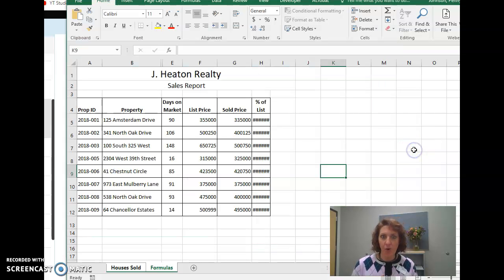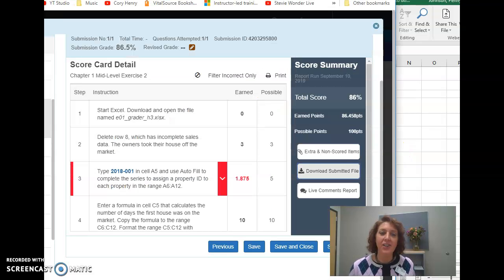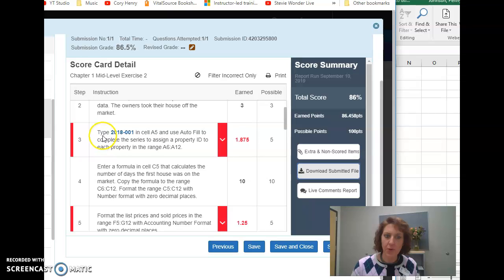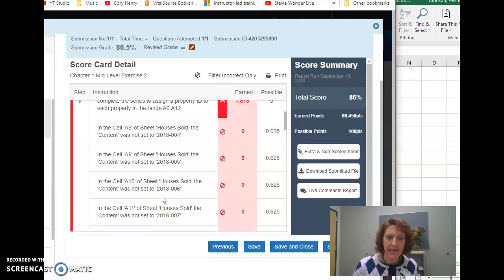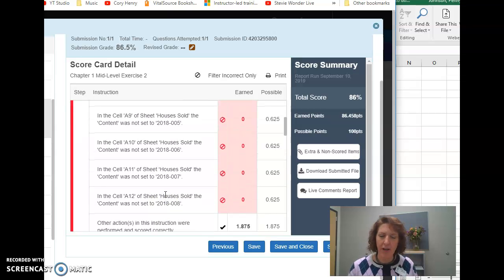That's what I have open in Excel, and then we'll walk through the steps together of how to make the corrections to satisfy the system. Okay, so let's take a look at what it didn't like and how to fix it. So in the results, the first thing is step number 3, type this data in cell A5 and use autofill. So I'm going to click the down arrow to see exactly what it didn't like. So it's missing like an A8, A9, A10, 11, and A12. At least it doesn't find what it thinks it should find.